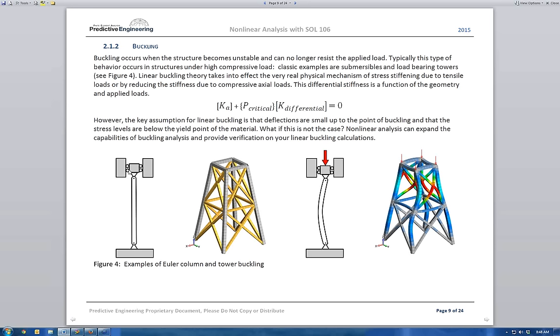So we're going to model this simple Euler column here, and it introduces some interesting behavior because, since we're doing a numerical model, it's perfectly straight. Even in nonlinear analysis, we're going to have to use a few tricks with our boundary conditions to help encourage the buckling to happen.